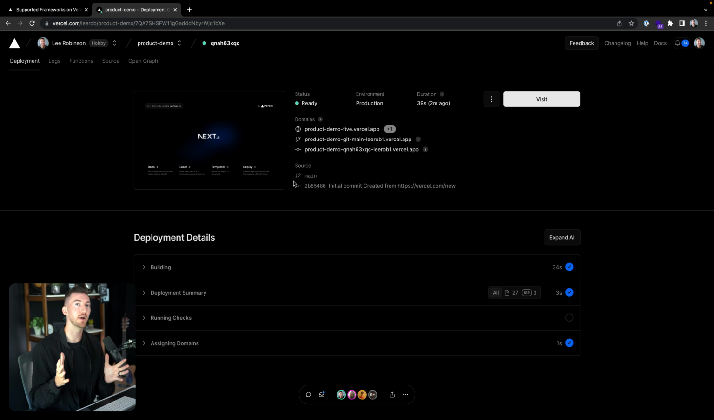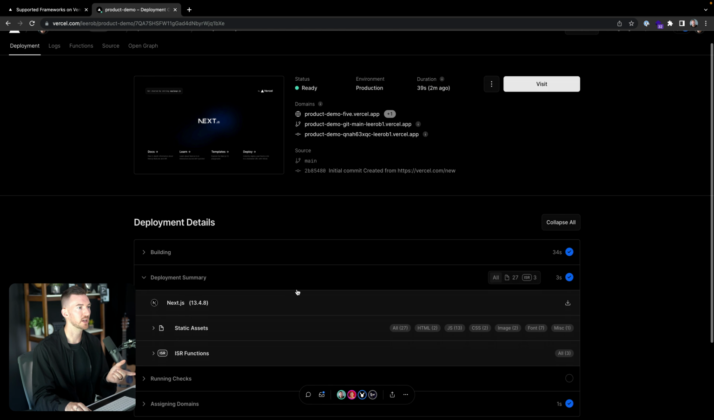I want to talk about our philosophy for how we look at frameworks. So this page gives you a comprehensive overview of how we've built and deployed your framework code. And if we click on the deployment summary, we can see the framework that was auto-detected, what the version was, all of the different static assets that we deployed globally in our edge network, and even functions that we created for your application to have some kind of dynamic compute.